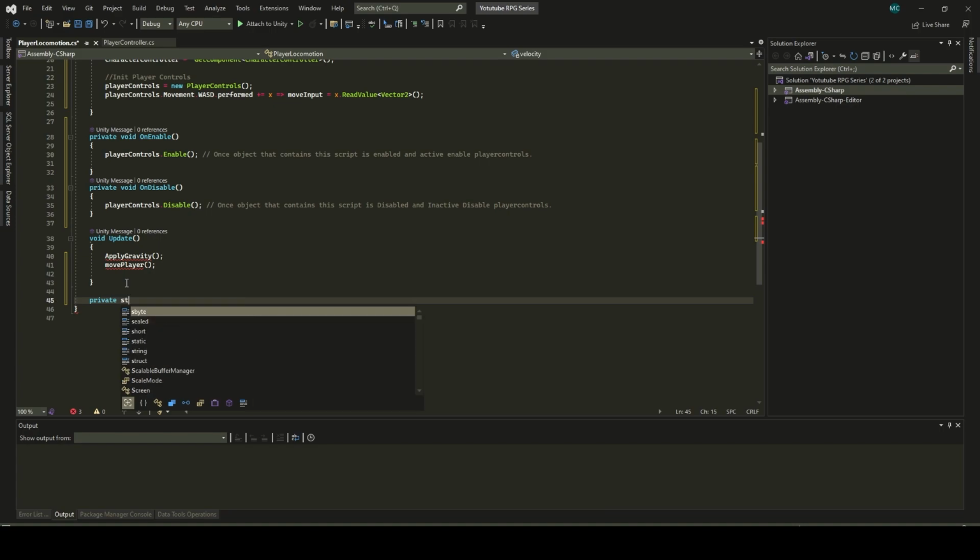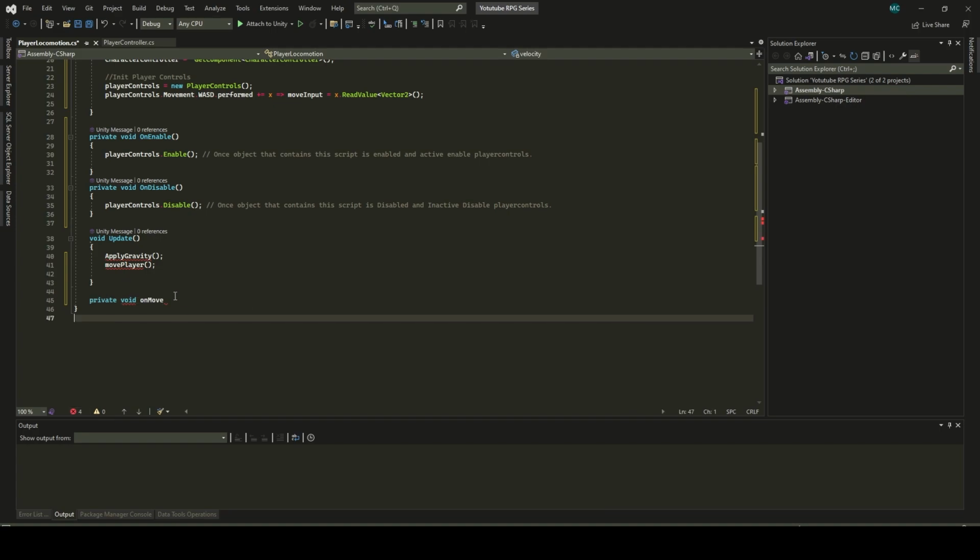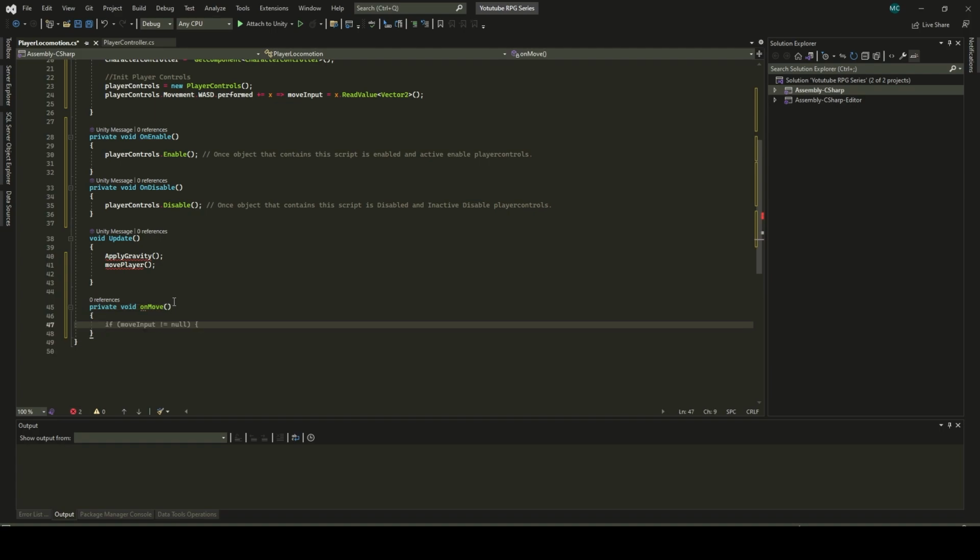If it was returning a string, we would say it like that. So let's say private void, and then we're going to say OnMove. We want to do something when we move, so not OnAnimatorMove. Be careful that that doesn't get selected. Open close brackets, and then open close curly brackets.